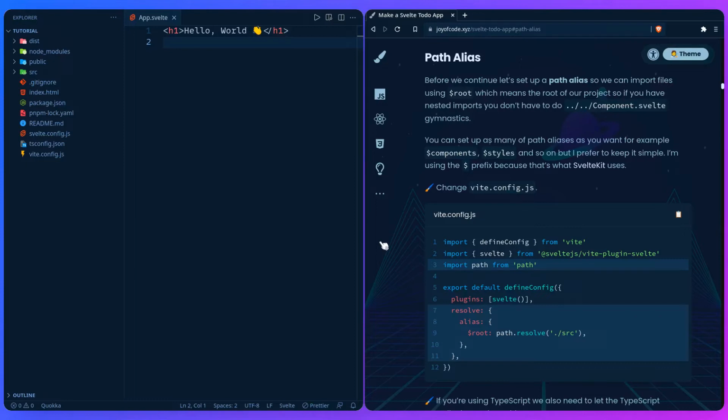And what's awesome about path aliases, this isn't something specific to Svelte or Vite for that matter. If you're using React or any other framework, you can easily set up path aliases and they're awesome. So let's quickly set that up.